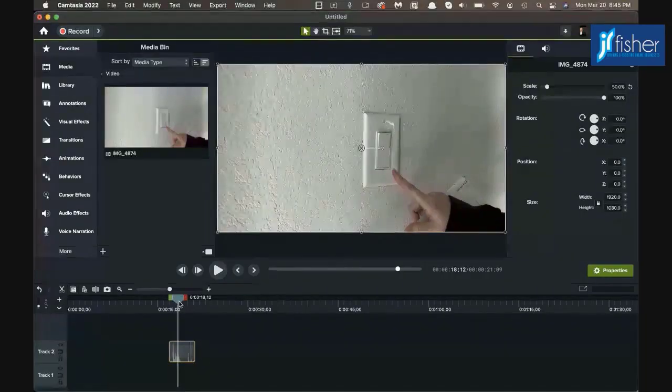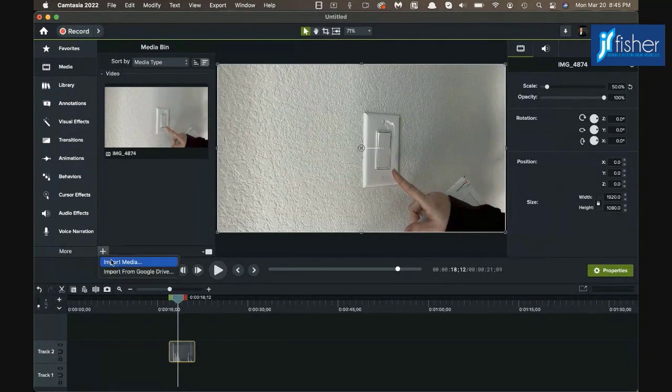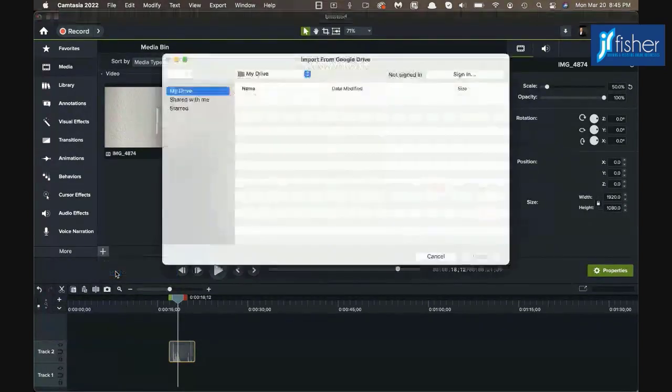The last way to upload media to Camtasia is from your Google Drive. Now, of course, you have to have a Gmail account, and you have to have something in your Google Drive. But then what you do is you go over to this plus sign. If you notice that big green button's gone, as soon as you have media in here, it's going to block all that out. So you need to go to this plus sign right here, and you want to click import from Google Drive. So I'm going to click that.